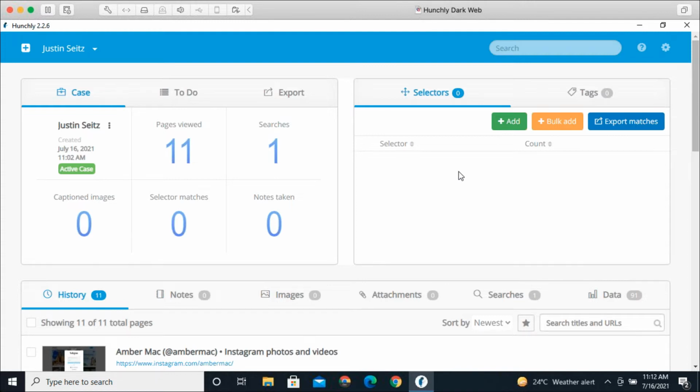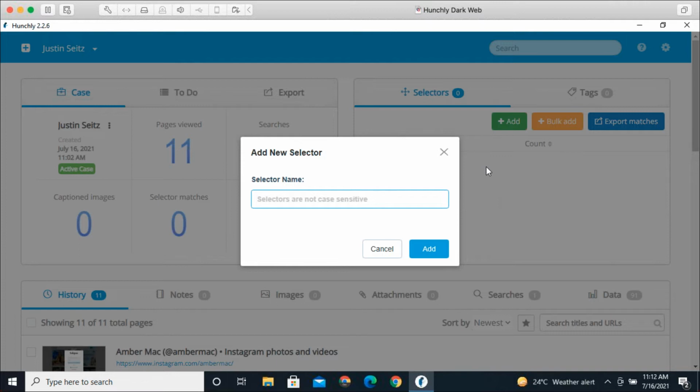So we've covered evidence capture and some of the subtle nuances of dealing with modern social media. Now we can talk about some of the benefits of using Hunchly from an investigative standpoint, some of the tools we have for you. The first and my favorite is the selector system. Selectors are little keywords that you can have Hunchly monitor for you as you're browsing around.